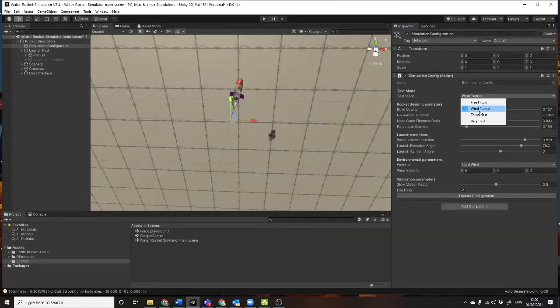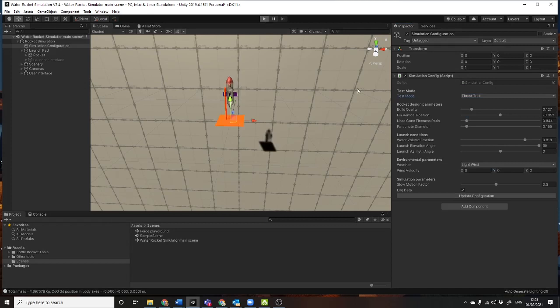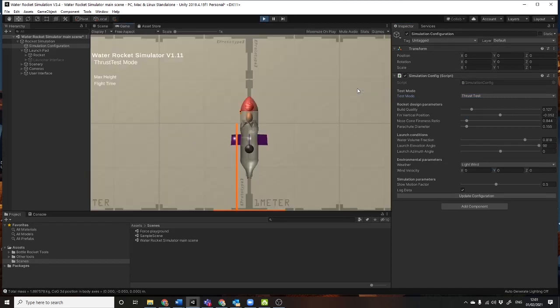Next up is the thrust test stand. If we play that, you can see the thrust test happening, and the black thing is the center of gravity, and as you're using the water up, the center of gravity rises, so that just shows you that the center of gravity of the rocket changes.